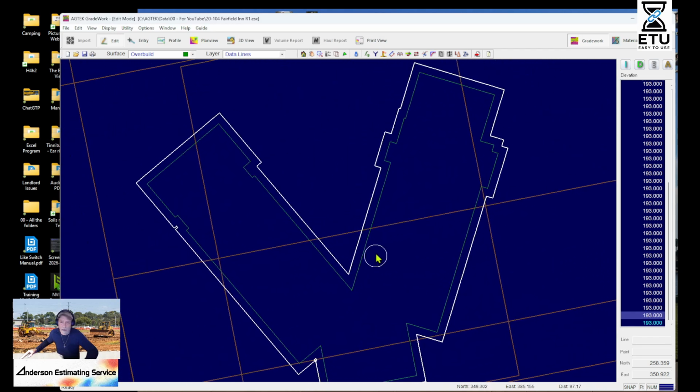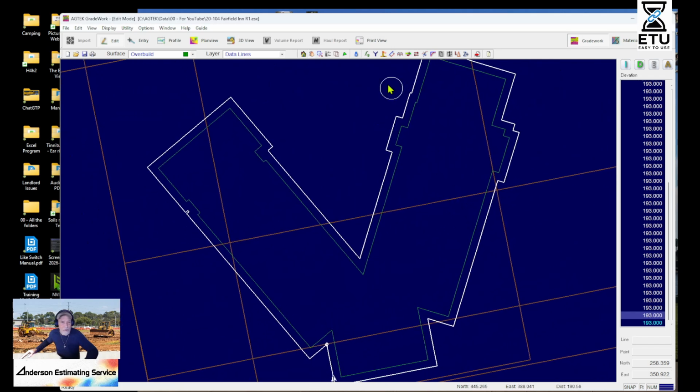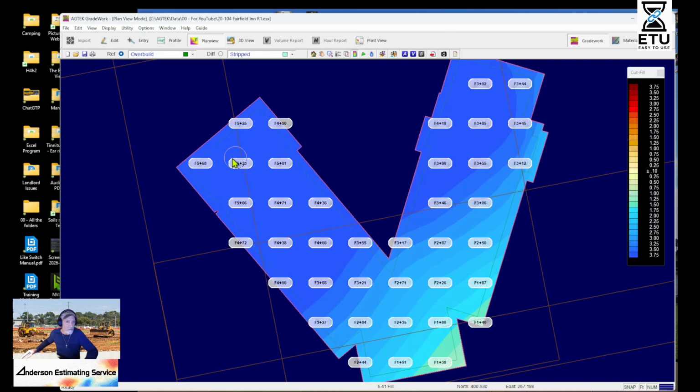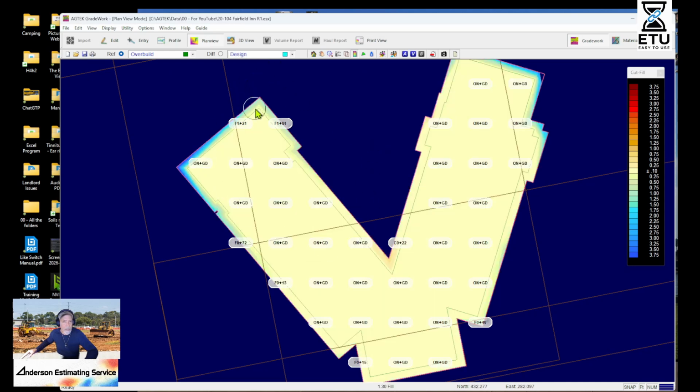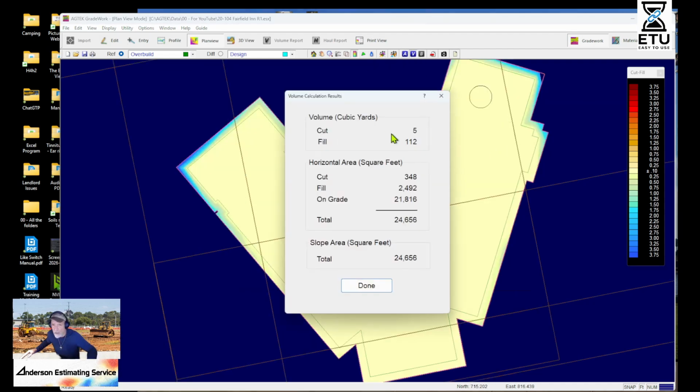Guess what? There is a value. On this job, it's really small, but let's go ahead and see. Let's go in and we're going to plan view. We're going to compare the overbuild to the design. Okay? So there's a little bit of fill around the perimeter over there and a little bit of fill over here. So we go area, volumes, and guess what? There's 107 yards.